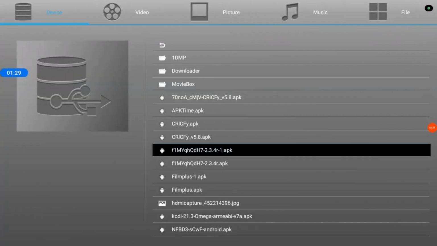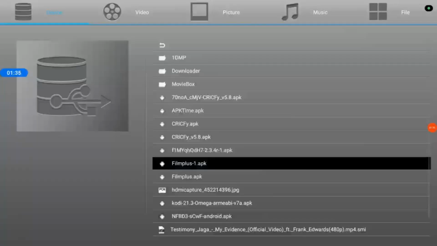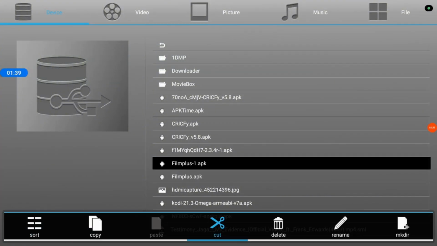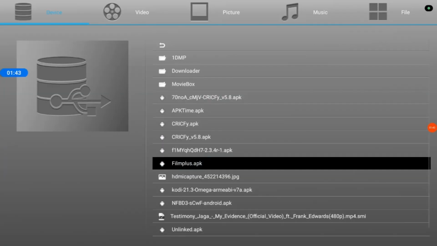You go to the next one and do the same. You could delete whatever media, movies, or APK download files, anything that is taking storage on your Android TV box. Following the same process, you could delete all of them.